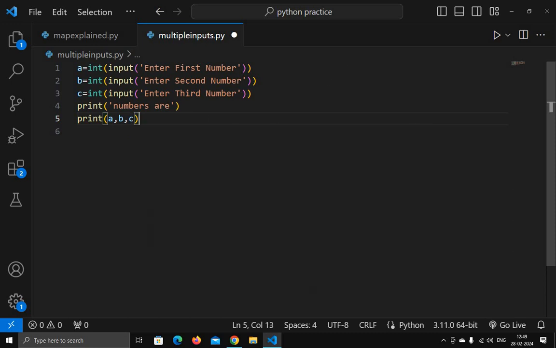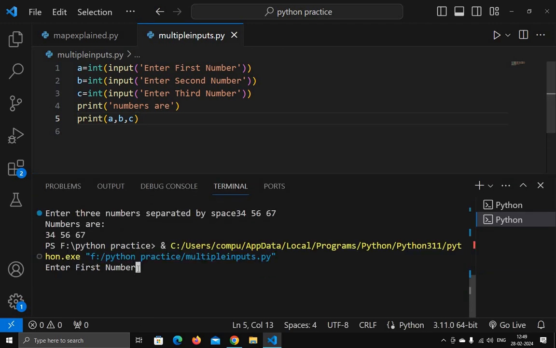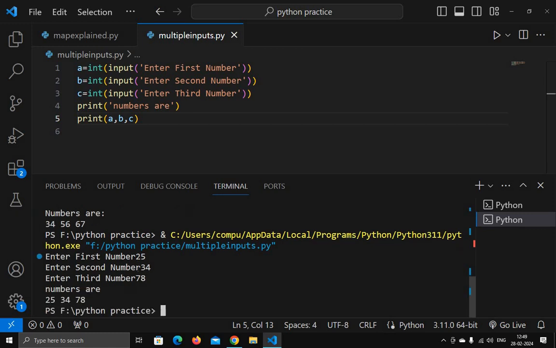Okay, fine. So now I will run this cell, and you can see in the output. So enter first number. Let's say the first number is 25. Second number is, let's say, 34. Third number is 78, and you can see the output numbers are 25, 34, 78. Okay, so now I am going to comment this.